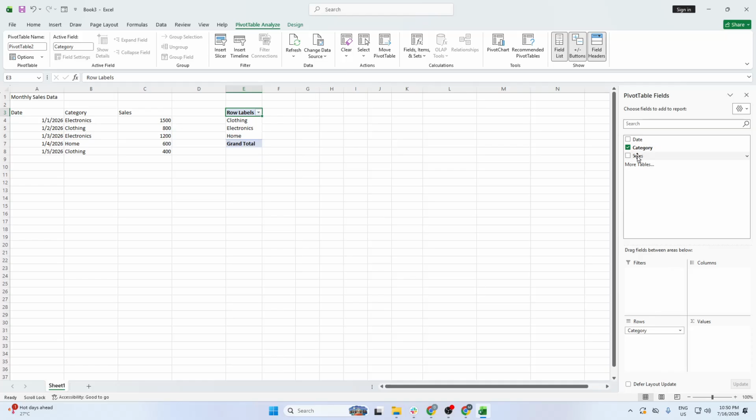Finally, drag the sales field into the values area on the right. The values area is where Excel performs calculations, such as totals or averages depending on the default setting. After you place sales there, Excel will calculate the relevant number for each category. If Excel does not automatically show the result you expect, you can usually adjust the calculation method later. But for now, placing the field into values is the critical action that turns the grouping into a useful summary.